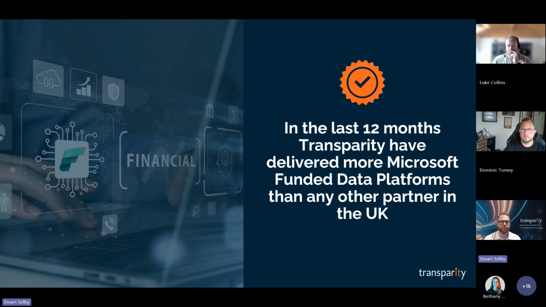From a technical credibility perspective, we're not just turning up with an unguided message here. We have delivered more Microsoft funded data platforms than any other partner in the last 12 months. So like I said earlier, please do stick around to the end, where we'll share how your business can apply for a completely free of charge data platform MVP.